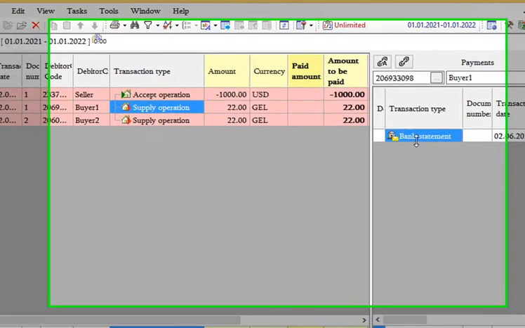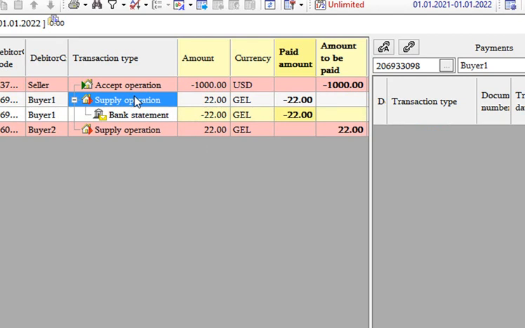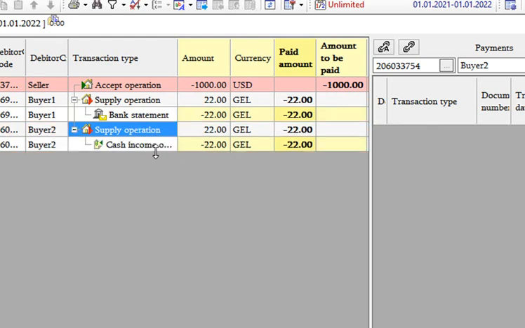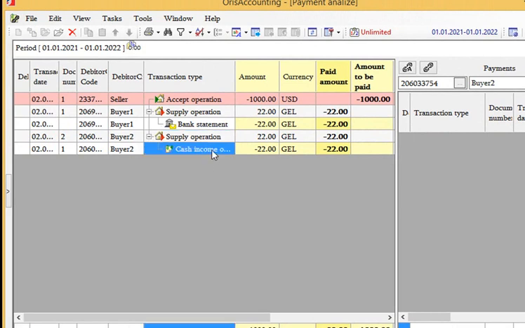We should select the record on the payment side which we want to link to the operation, drag it with the mouse and drop it to the corresponding supply operation. We can link the second operation to the corresponding payment in the same way, drag and drop. And there is one more connecting technique. So I'm gonna delete payment records again, but we can delete them in a different way.